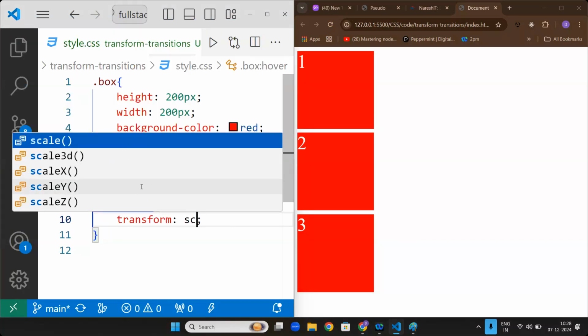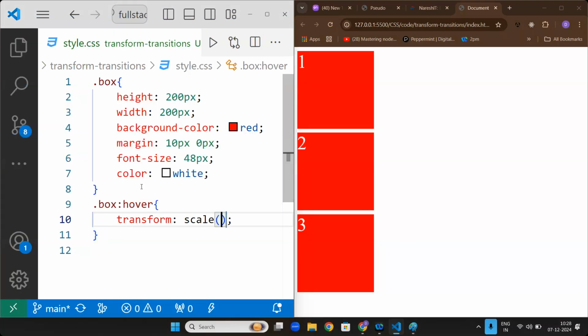scale. You can give scale 3D also. In 3D we will discuss later, don't worry. X-axis, Y-axis, how much you give scaling. Do you want it to zoom X-axis? Y-axis? Z-axis? I will give scale, which will zoom all the axes. Now I will say 1. 1 means 100%. If I give scale of 2, 200%.